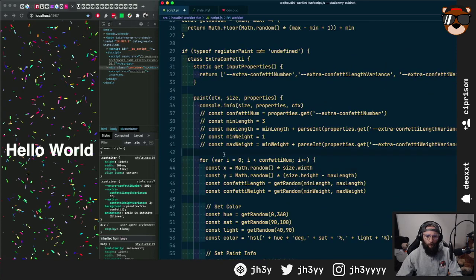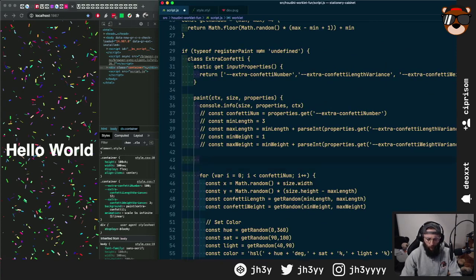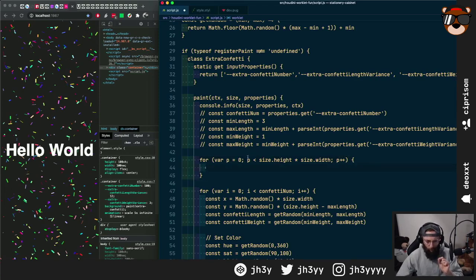So for var p, we're going to do p because we're cool. We're not cool, we're just bucking the trend. We're going to do p is less than size.height times size.width, which is going to be huge. P plus plus. So that's going to loop over every pixel.